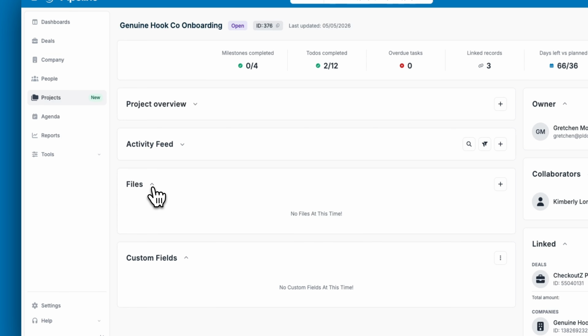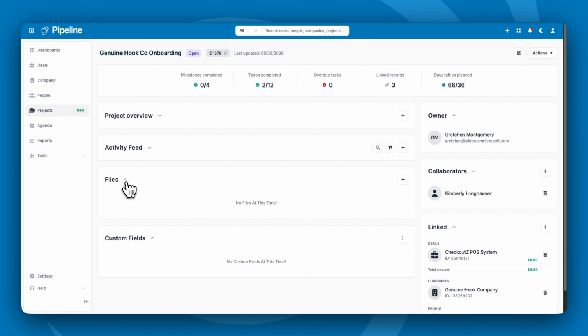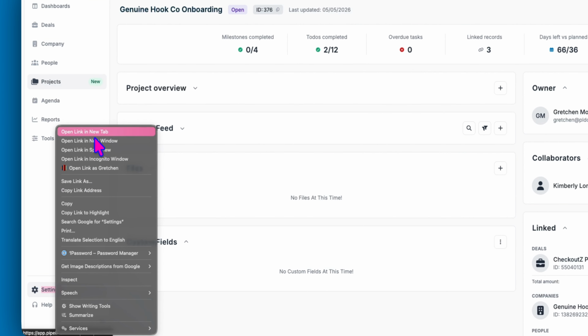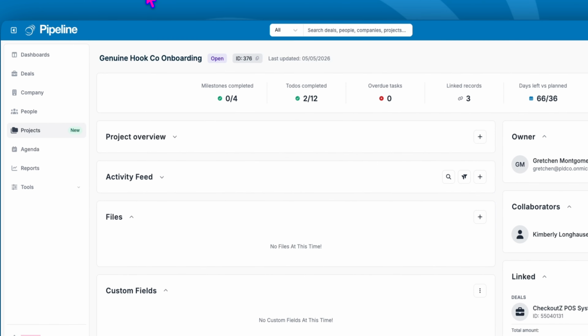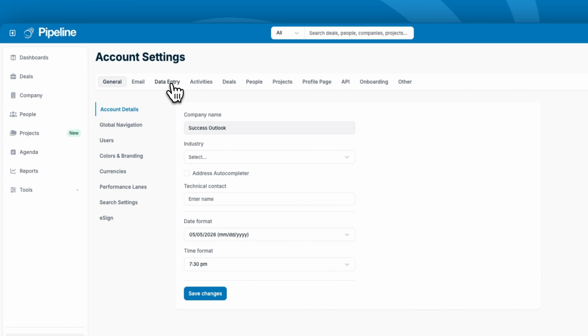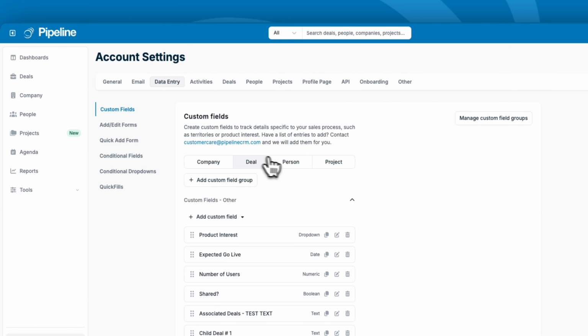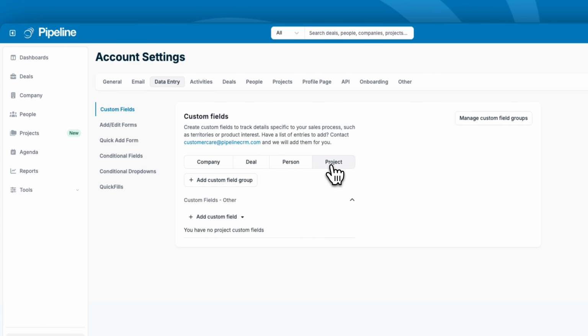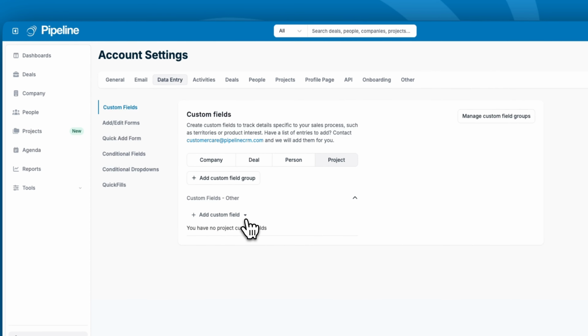Minimize this, talk about the file tile, where you can attach and manage files for the project: contracts, drawings, reference docs, anything you want to keep within the project, it can live here. And if you have set up custom fields for projects, those will appear at the bottom of the profile page. If you have admin access, you can go here to the settings, data entry, and you'll see under custom fields, there's a new spot for project for your custom fields there.